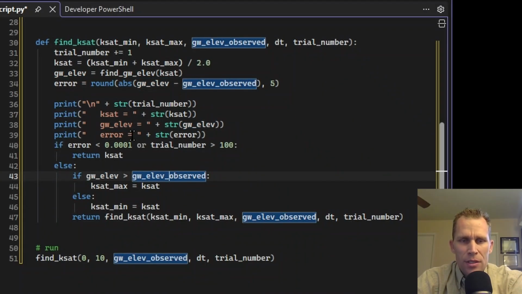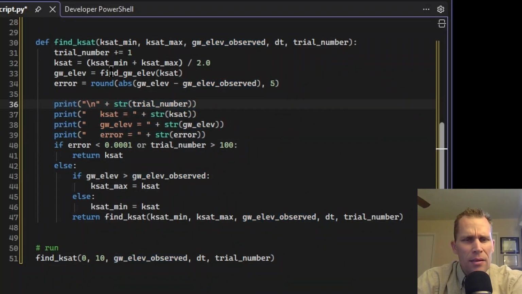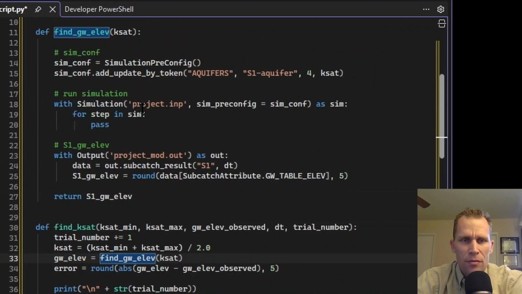All right, so the only thing else here to explain is, well, we're printing out some of the data, and then the find GW elevation right here. That is that other function, which is right up here. I'm passing it the hydraulic conductivity. For that, we're going to be loading in that hydraulic conductivity into the Aquifer section of our project.inp file, specifically for our S1-Aquifer. This 4 right here, it refers to the parameter index within aquifers, which is the saturated hydraulic conductivity.